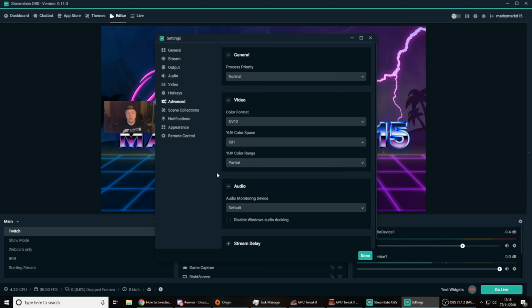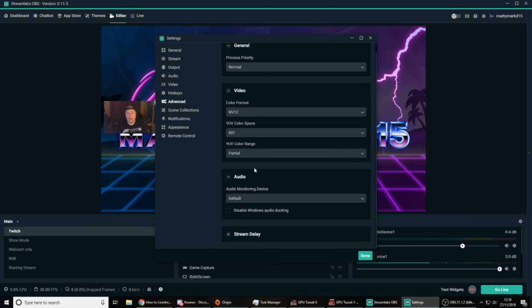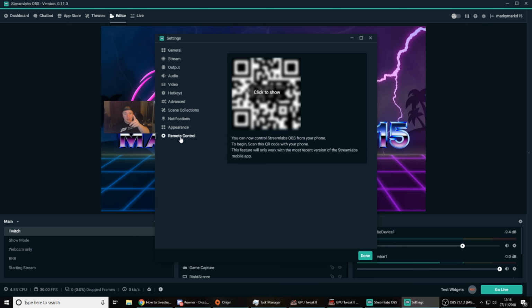Other settings, video format, leave them as standard, they don't really matter. Audio, again, default, and that's pretty much it. There's no other settings. If you've only got one screen, you can get the OBS app where you can start recording everything off your phone, which is pretty sick.